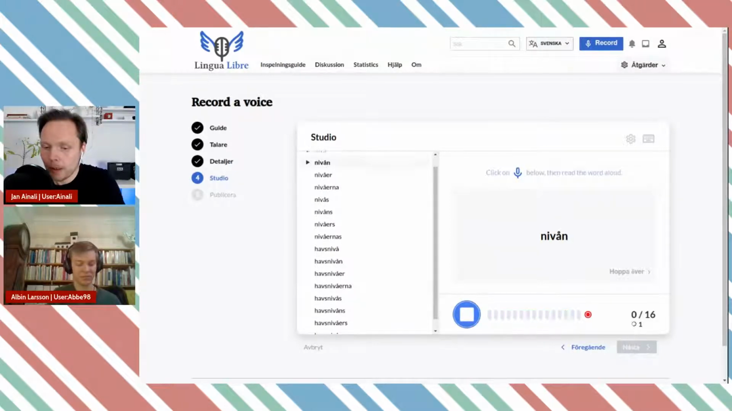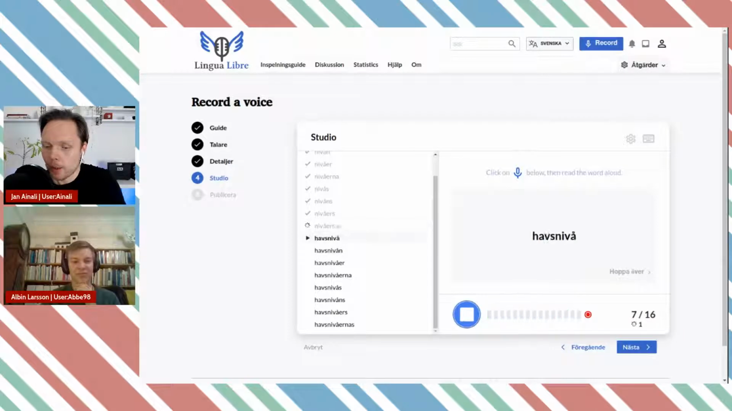Nivå, nivån, nivåer, nivåerna, nivås, nivåns, nivåers, nivåernas, havsnivå, havsnivån, havsnivåer, havsnivåerna, havsnivås, havsnivåns, havsnivåns, havsnivåers, havsnivåernas.